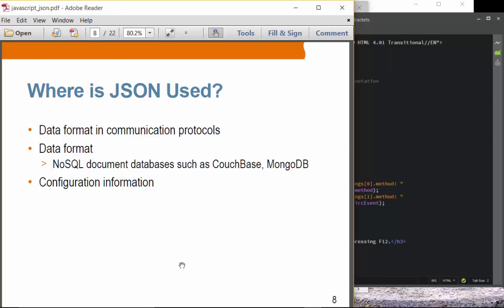Another important usage of JSON these days is as a data format, especially in NoSQL document databases such as Couchbase and MongoDB. These database technologies are not using relational database tables as the choice of data format; they are using JSON underneath as a way of maintaining their data, because of its flexibility. It doesn't have to be confined to a very strict schema. In a NoSQL document database there is no concept of schema, so you can collect the data in a very flexible fashion in the JSON format. So that's another very popular usage of JSON these days, as a data storage format.